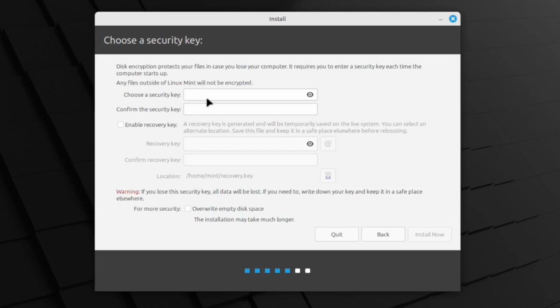So here's where we're going to choose a security key for our encryption. And for me, I'm going to use 1234. You need to use a much more secure password so that it's not prone to brute force attacks, which would render the encryption useless. We're not going to worry about a recovery key today, and looks like we're ready to go, so let's let the installation rip.